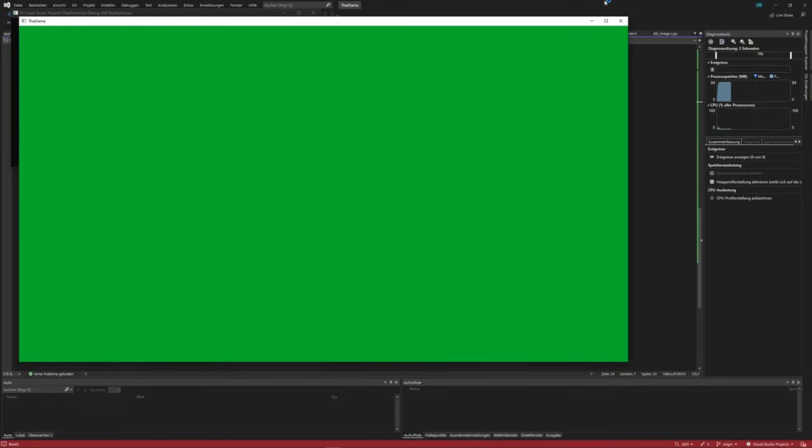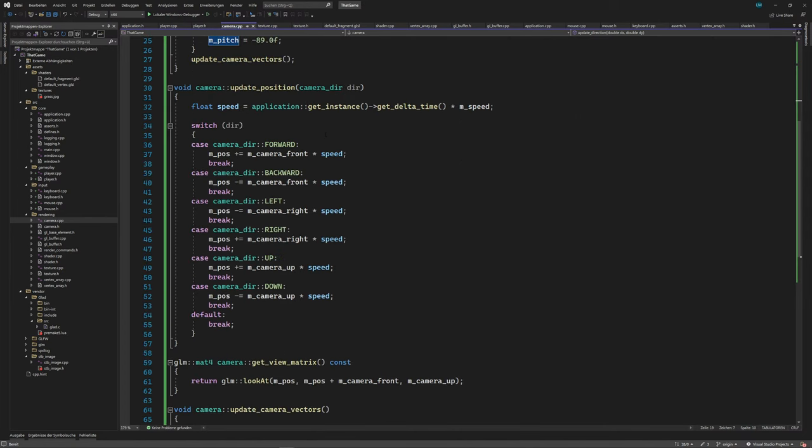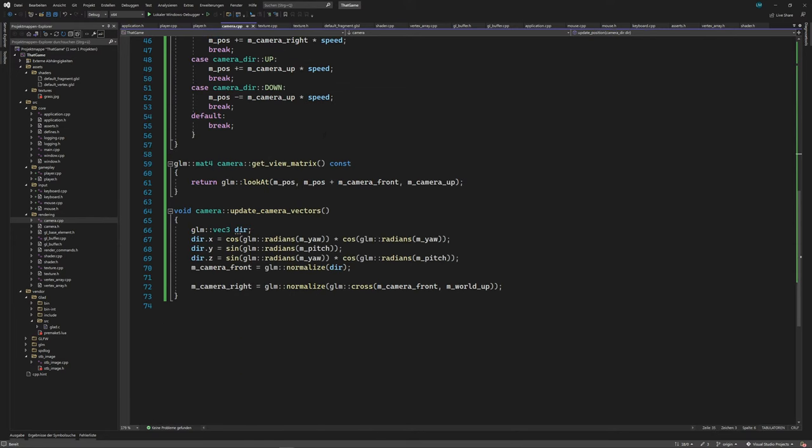Yeah, moving worked. But what didn't work is mouse controls. Okay, maybe here something's wrong. Yeah, that's definitely wrong. Like that. Okay, the sign of pitch seems to be right. Sign of yaw and cos. Yeah, that's right. Mm-hmm, right.